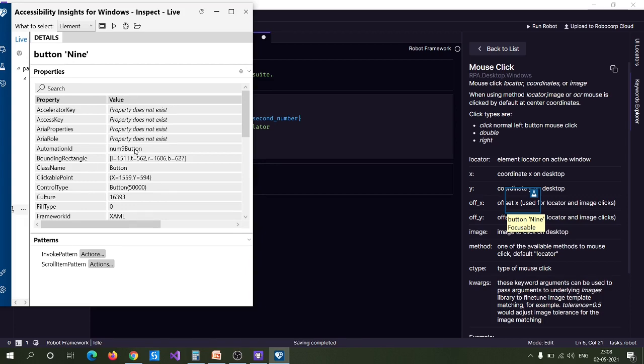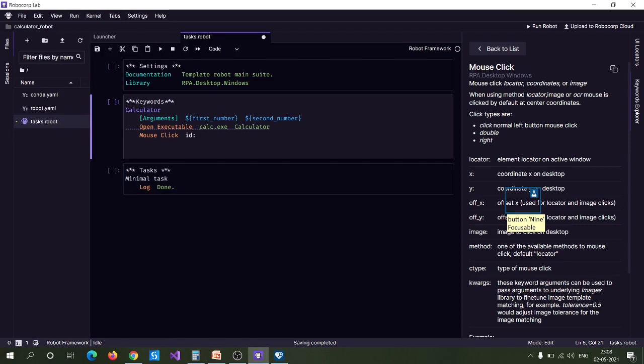If the button is 8, it should be number 8 button. So if the number we provide as the first number is a variable, in general how can we write the automation ID for a first number button? It should be written as number, first number, then use button. Okay, so this is a general way of writing an automation ID for any variable.